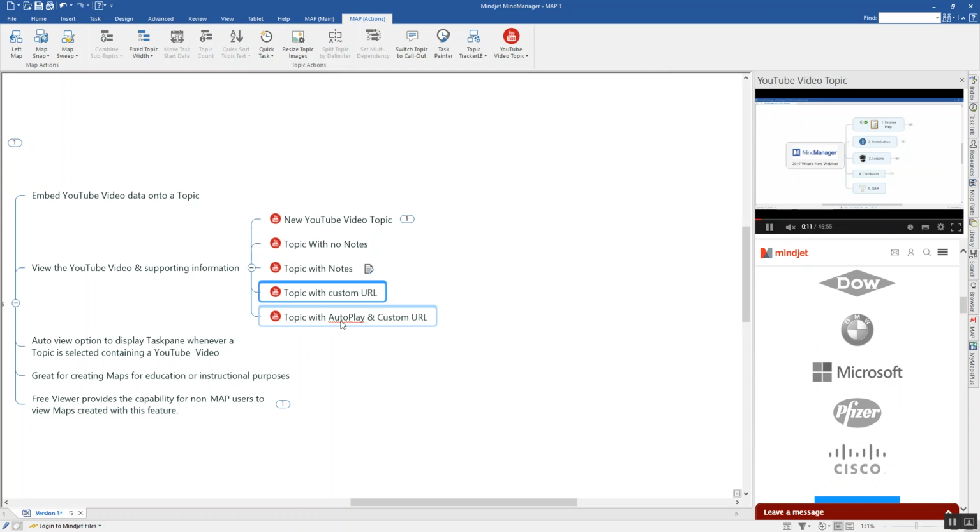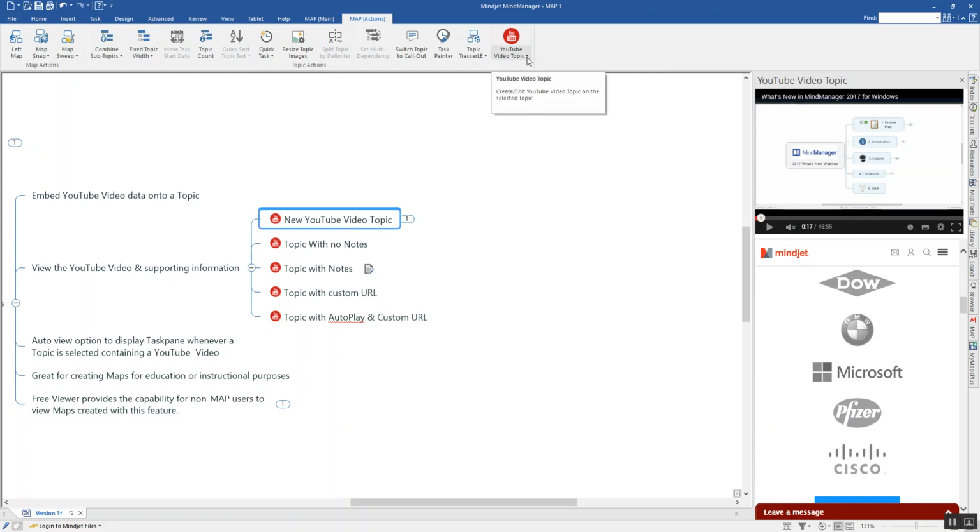And the final topic is a topic we've got with autoplay enabled. Now what I will do is just stop that. So if you come up to the YouTube video topic command and drop the menu down, you'll see you've got two options. We'll talk about the lower one in a little while. The other one is to enable what we call auto view. Auto view is the toggle, it's either on or off. When it's on, the top half of that command will become enabled, or lit as we call it.